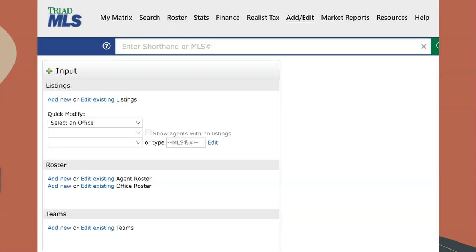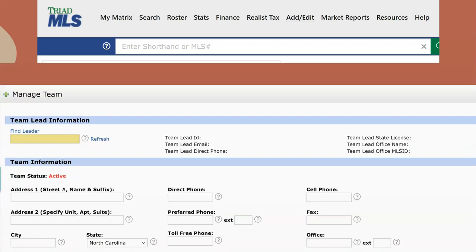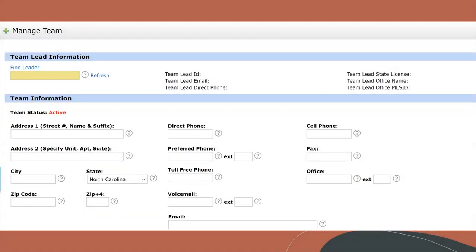The broker in charge opens Add Edit in their Matrix account, where they will find teams, using Add New to set up new teams in their office or Edit Existing to make changes. Step 1 for the broker in charge is to find the team leader's name. When the BIC uses Find Leader link, all agents in that office will appear. The remaining data fields in the team information section is optional.